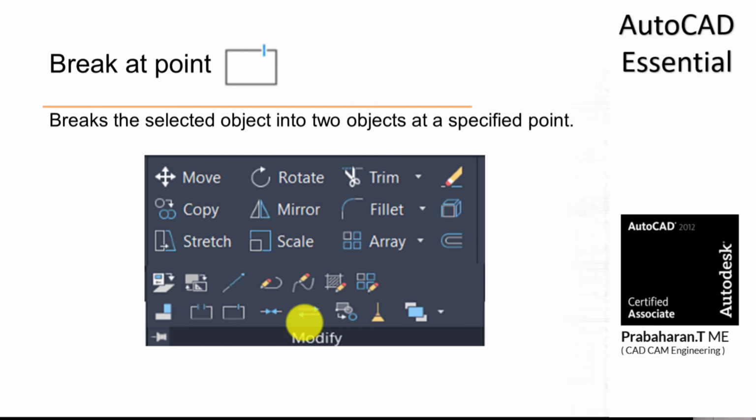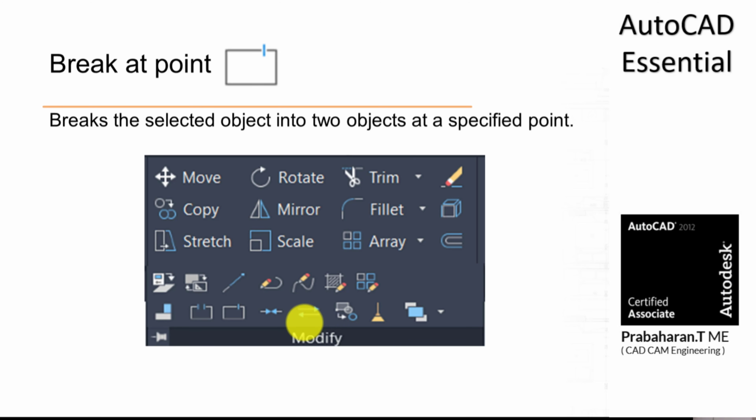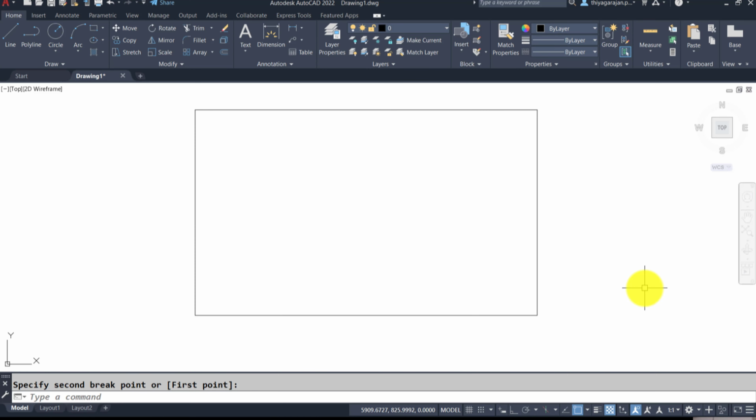Next command, break at a point. Break removes the object between specified points. But break at a point divides the object without removing anything. So you can break a single object at a particular point into 2 pieces. The respective button for break at a point is this one. We can access it through the modify toolbar. You can see here I have an object. This is an individual line.